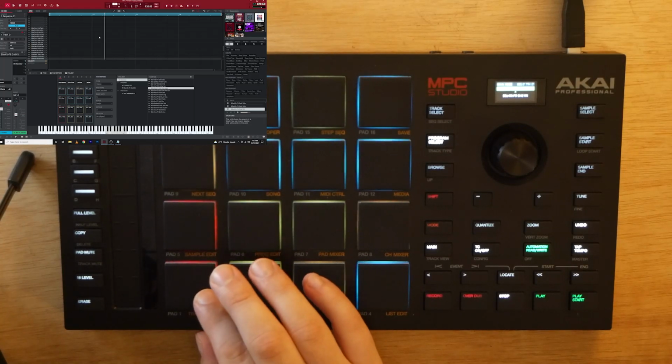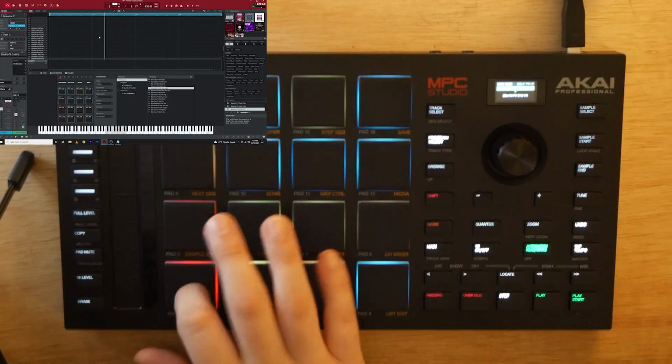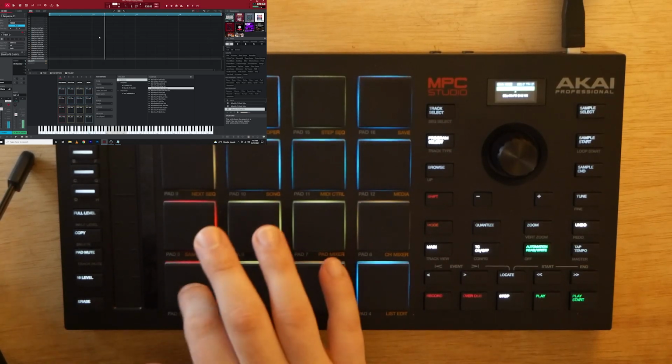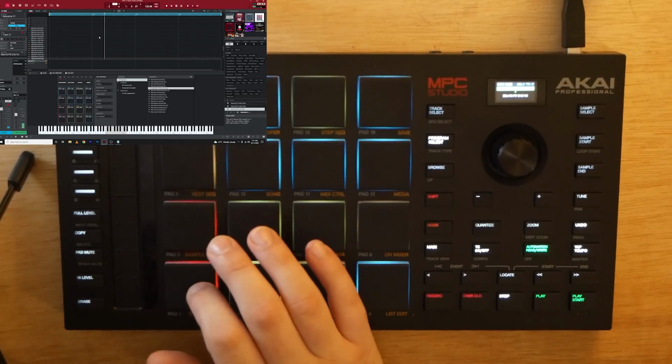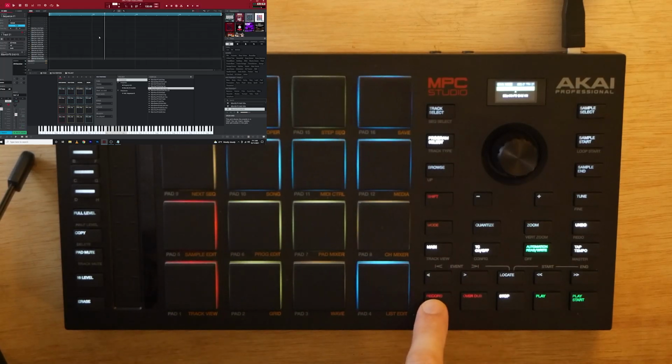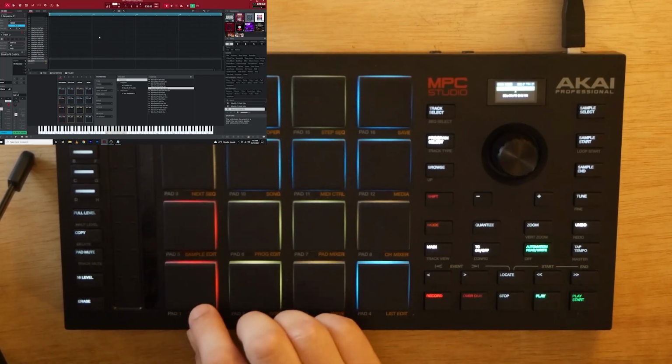And the pattern that we're going to play is really easy. We're just going to do this. We're going to play this over the click at the exact same time, okay? So here we go. Record. 1, 2, 3, 4.